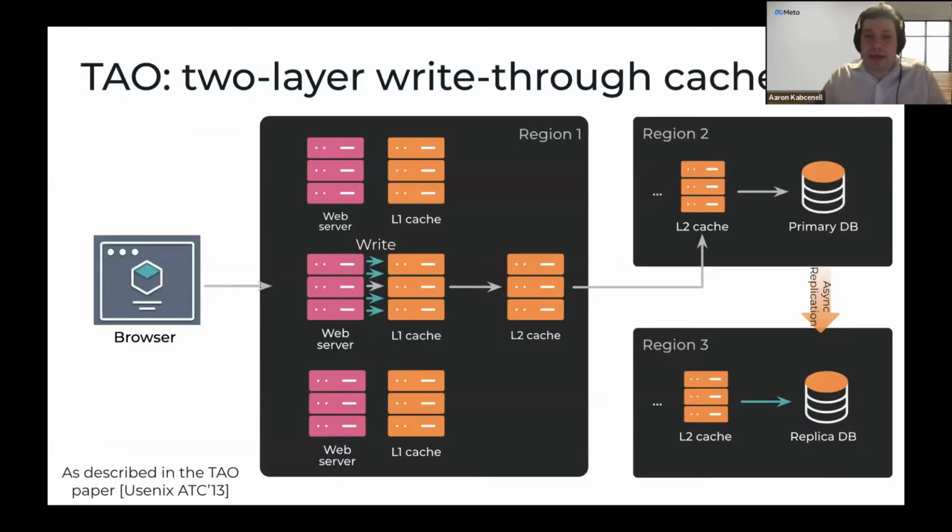So how do we actually power the data store that stores all of this graph data? This was really described in a 2013 paper by Nathan Bronson. I'll give the basic outline to start. We have multiple regions all over the globe, and a browser that wants to send some sort of mutation into one region.